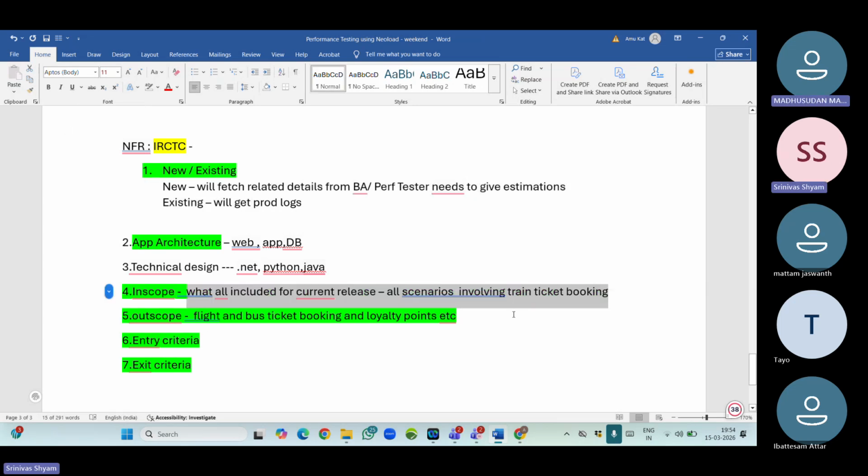Suppose they are ready with flight ticket booking and bus ticket booking, and these two functionalities are already cleared in the dev phase and functional phase. If we have very limited time, we can convince them that as per the limited timeline, for now we will mainly focus on this. Anyhow, scripting for these two functionalities will be ready in another 2 to 3 weeks, so we can include these scenarios in our next release. Okay.